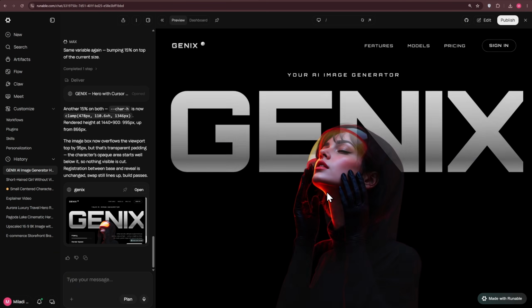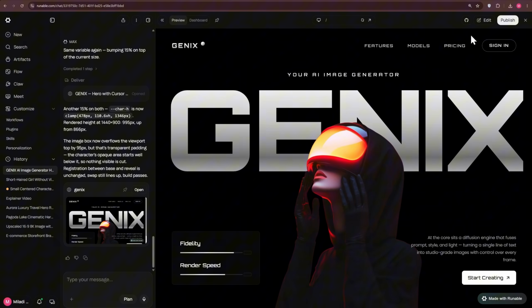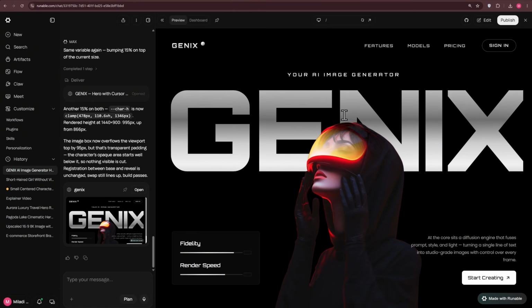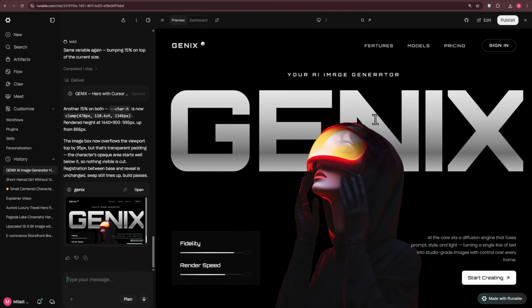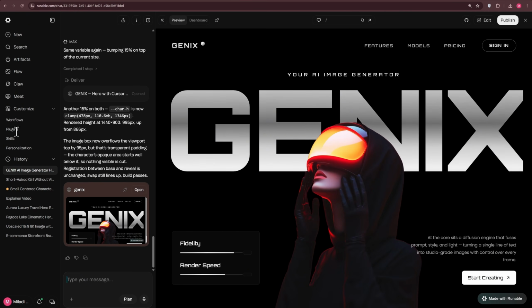Perfect. Now it feels much more balanced, and this is where Runnable becomes really powerful. You can continue expanding your project, editing existing elements, adding or removing sections, and implementing completely new features. Whether you're building a website, generating images and videos, or working on other parts of your project.